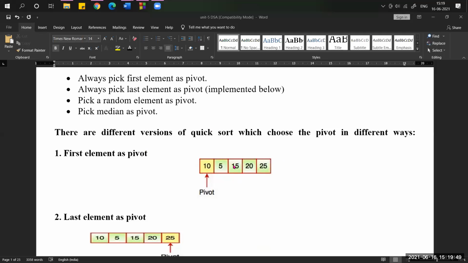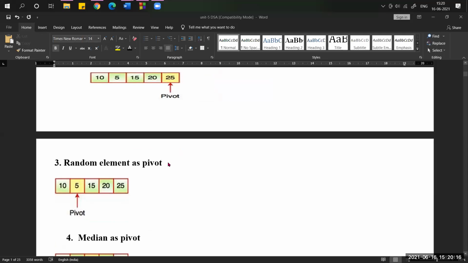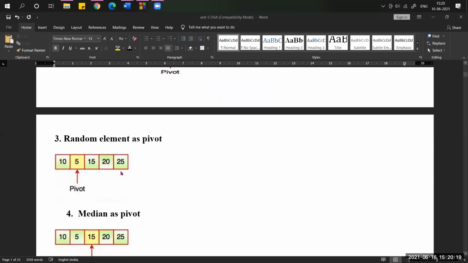How many elements are here? Totally 5 elements. So you can select the pivot element as the first element in a given array. You can choose the first element as a pivot; there are 4 ways. This is the first way. What is the second way? You can choose the last element as a pivot. This is the second way. And the third way? Any element from the given array, you can pick as a pivot, but selecting the pivot is mandatory in quicksort.